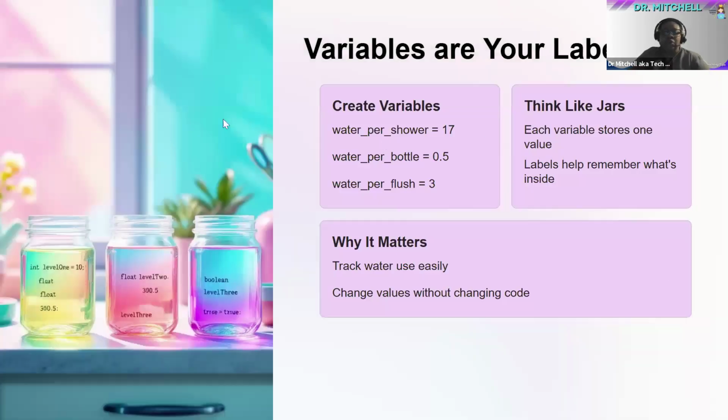So this week, the girls will be adding their variables. And one of the tips that I would like to share is making the variable adding to a label jar or label jars. They're going to be creating these three variables concerned with their water usage of showering, using bottled water, and flushing the toilet. You really want to instill, think like their jars, making sure the variables are stored as one value and labels. It really just helps us to remember what's inside the containers.